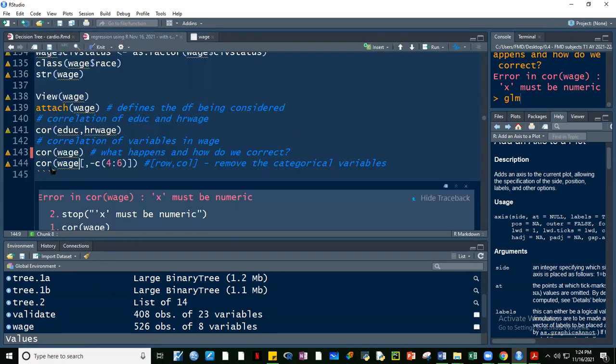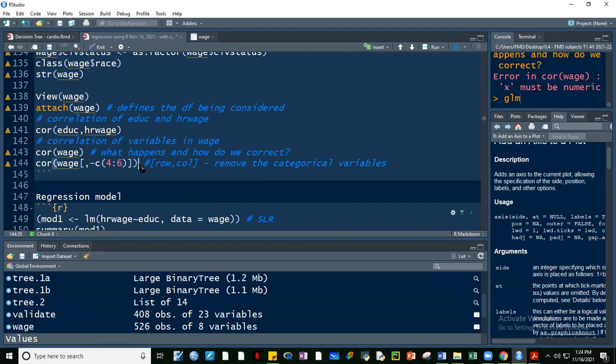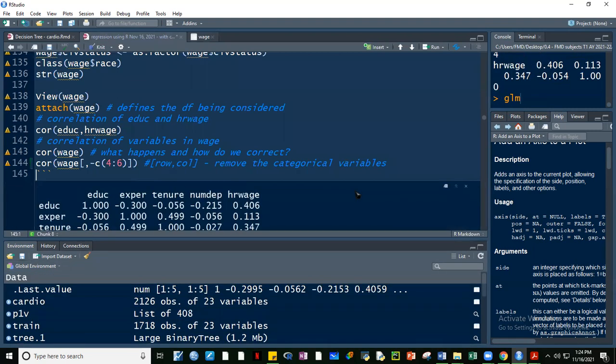So yun, no? Correlation ng wage, lahat ng rows kasama, okay? Pero tanggalin natin negative C means do not include column 4 to 6. Okay, so let's now run this. Okay, and it will give us a matrix.